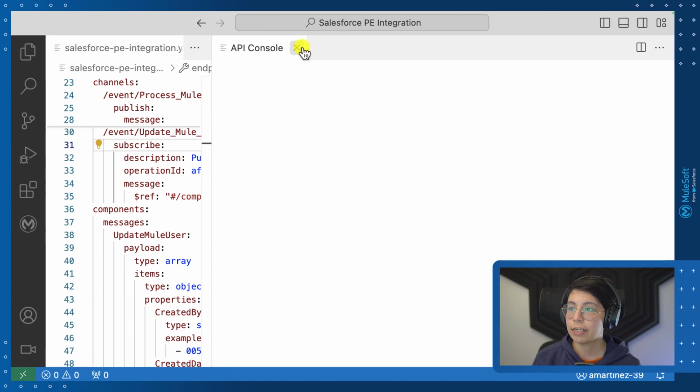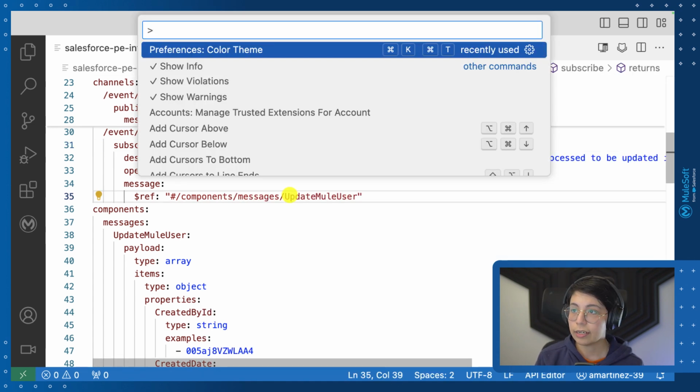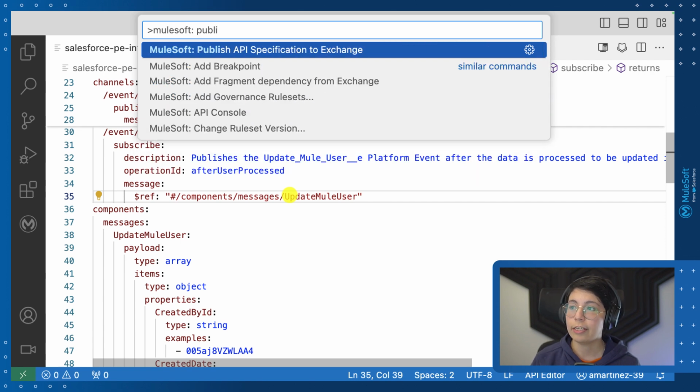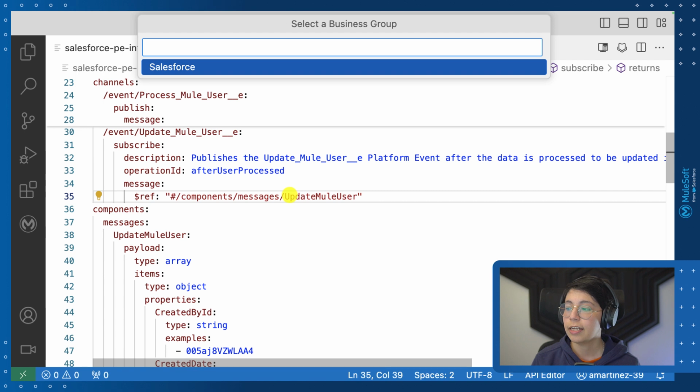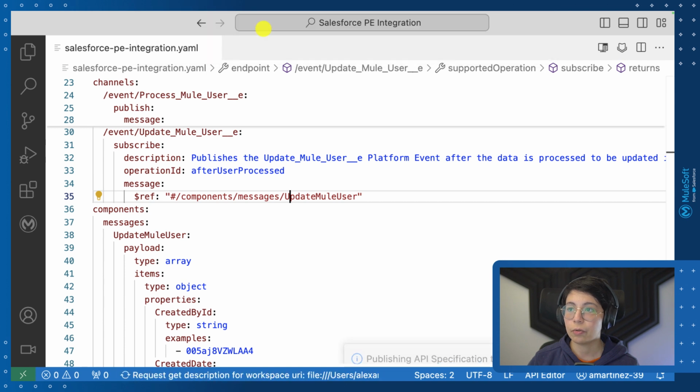All right, so once we have this configuration done and we have our API spec, we can go into MuleSoft and publish the API specification to Exchange. If you are not already signed up or logged in to your MuleSoft Anypoint platform account, please do so. Follow the prompts to log in and then select your business group. You can set any project name. I'm just going to keep all of the defaults, the asset version 1 and the API version 1.